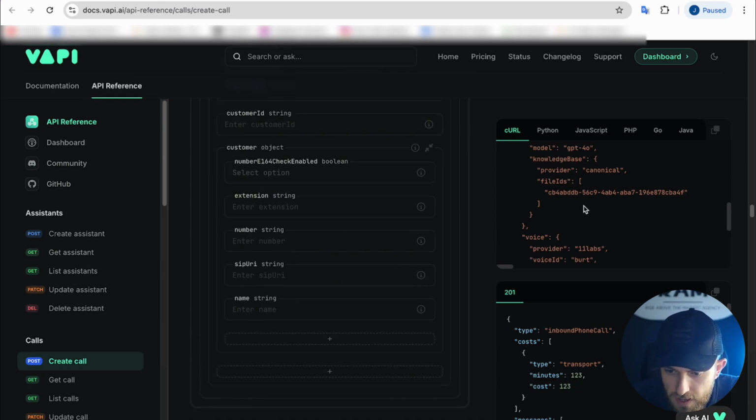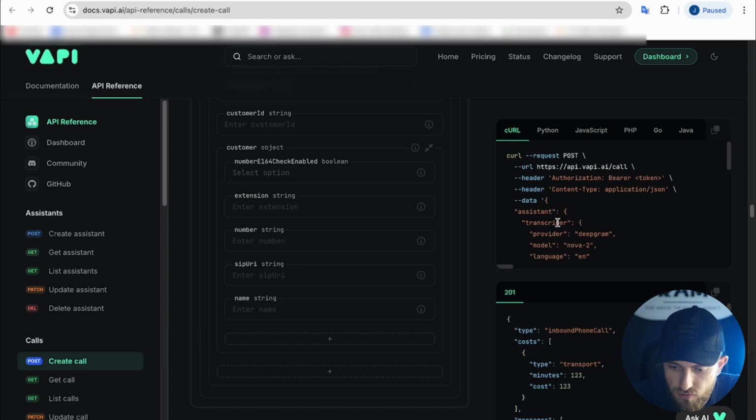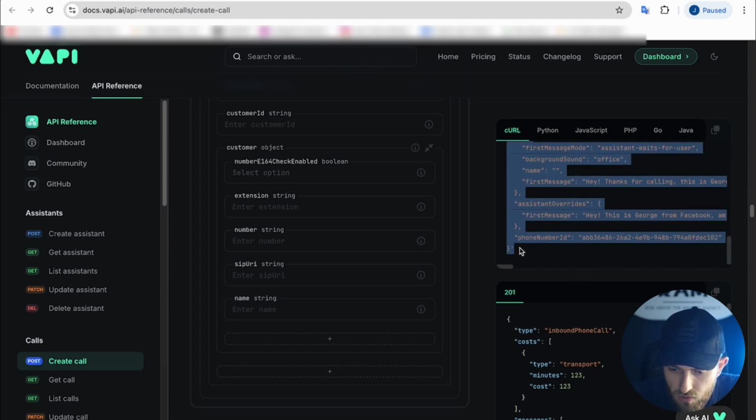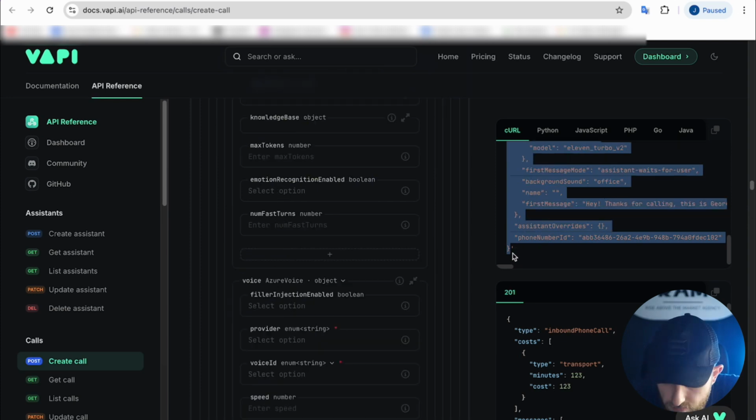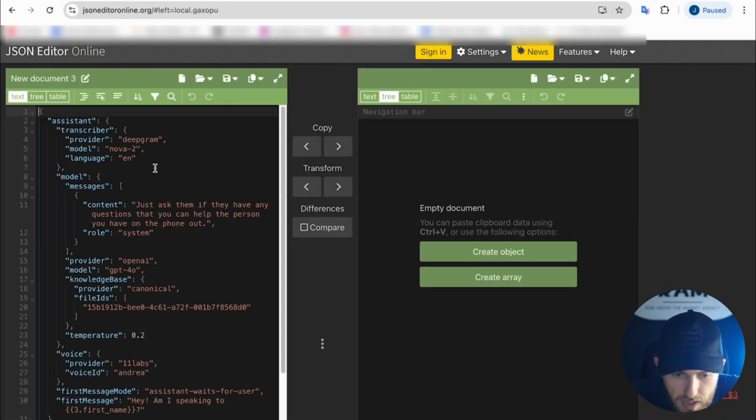Okay, so now what you need to do is take the JSON structure from this little curly bracket over here and just go down until the last curly bracket. You don't need the accent or whatever that is. So I'm going to take this, I'm going to copy, and I'm going to open up the JSON editor.